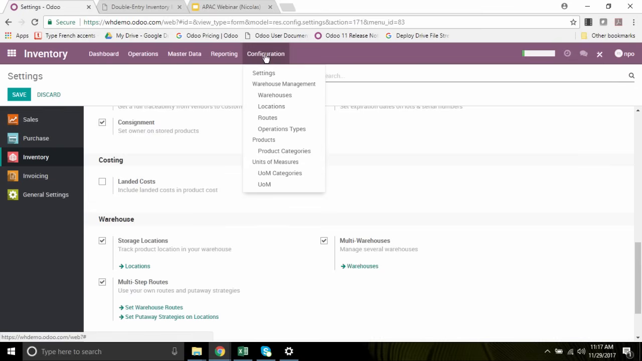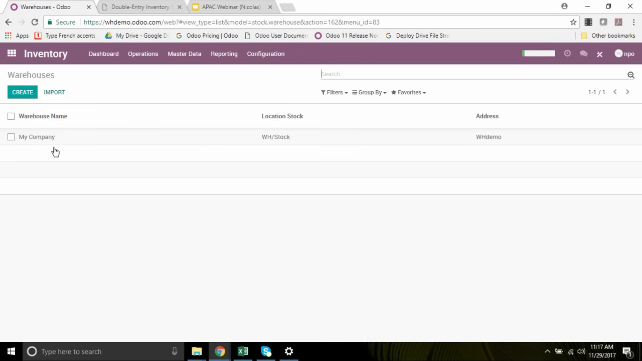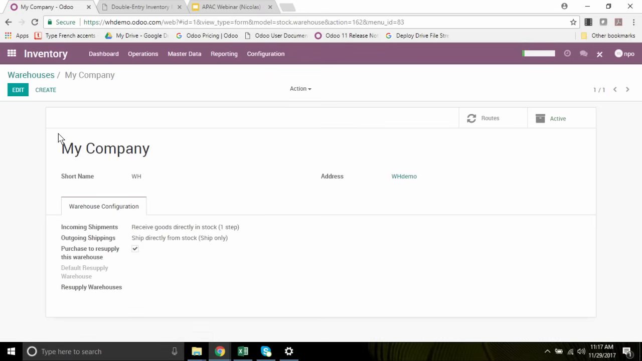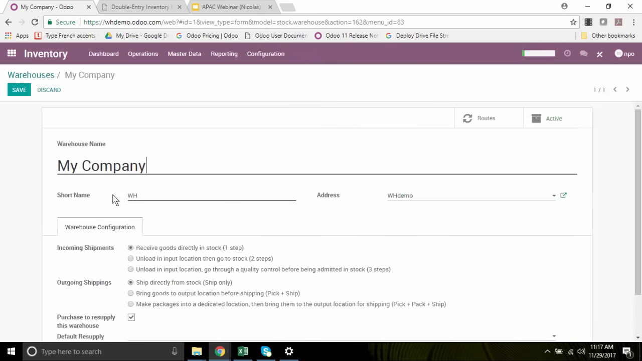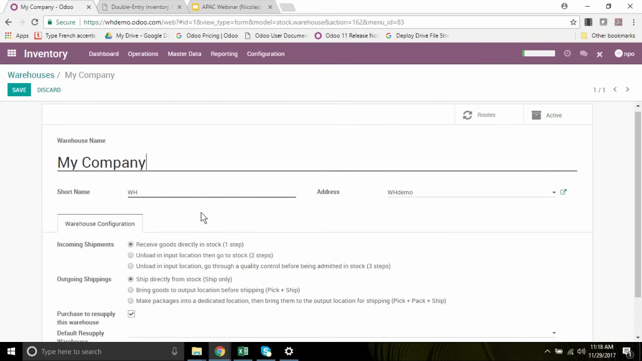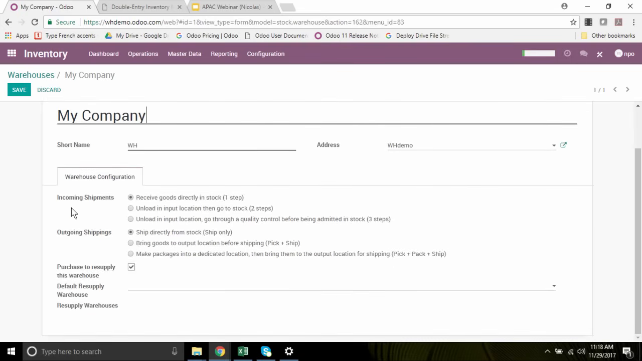Let's start with the warehouse. So when I start, I have a first warehouse, which is called my company. In your warehouse, you have a short name you can use, which is used to spot your warehouse when you do an action. You can set the address, which is useful when you want to know where the warehouse is actually located. You can set different rules in terms of incoming shipments. So, do I want to receive my goods directly in one step?